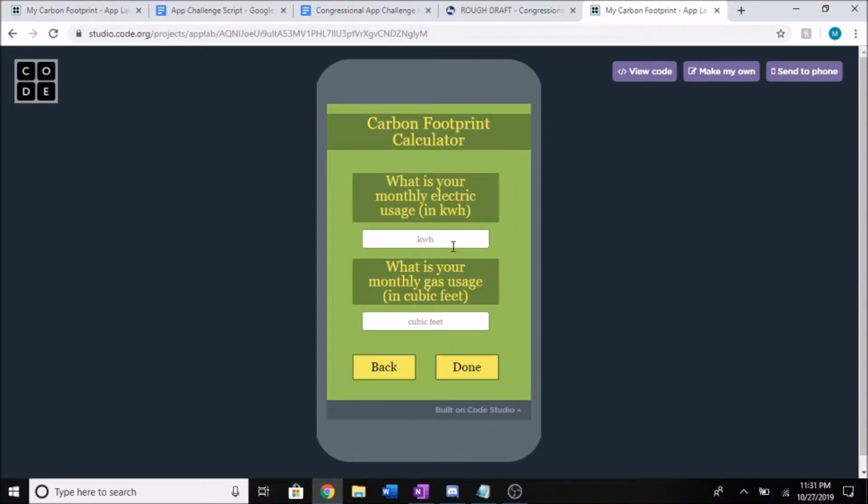And this you only have to put once a month, and it asks for your monthly electric usage in kilowatts per hour and your monthly gas usage in cubic feet. So for the average American, it's about 900 kilowatts per hour in a month, and monthly gas is about 5,000 in cubic feet, and press done.